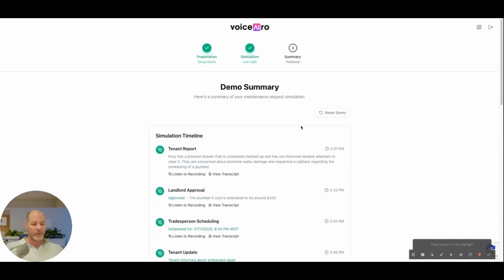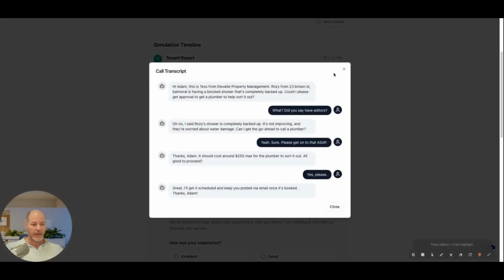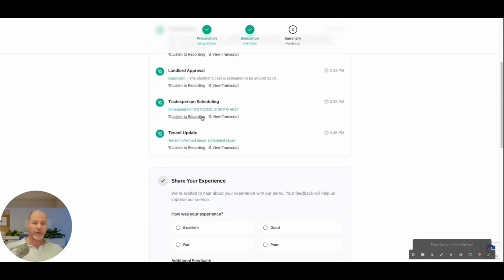Finally, the entire flow has been mapped out. You can view the transcript of exactly what's gone on at each stage, and if need be, you can listen to a recording. So you can imagine that we can push this directly through to your PMS or CRM.